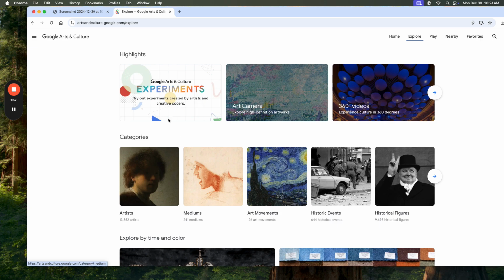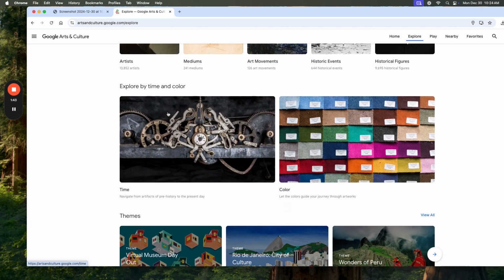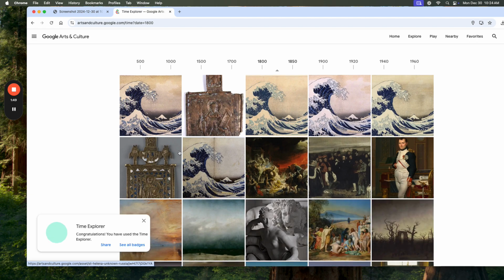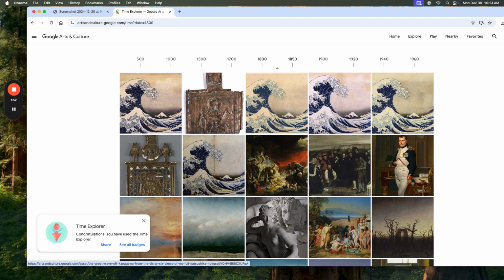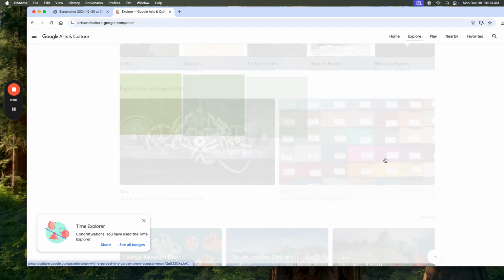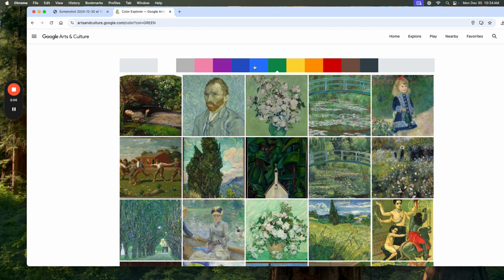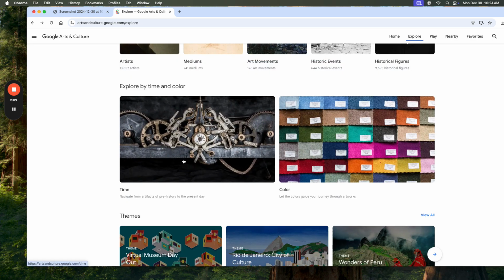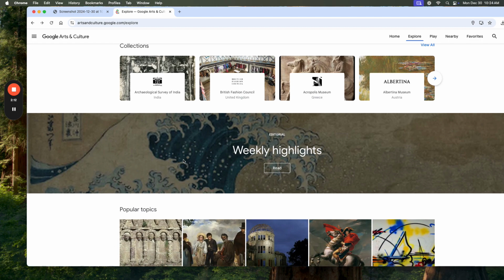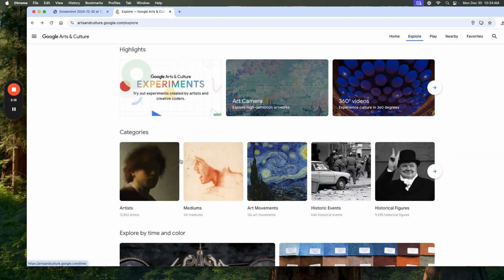When I go to explore, we always have the highlights at the top. You have the different categories. Explore by time and color, which is kind of interesting because if you click on time, it's giving you a timeline. So you can go across here and explore based upon the different timelines. Then if I go back here, I've got my color. So the same type of thing here, kind of interesting. You can explore different artwork based upon the color. Themes, collections, so forth, all the way down. These are the most popular topics that you would find.